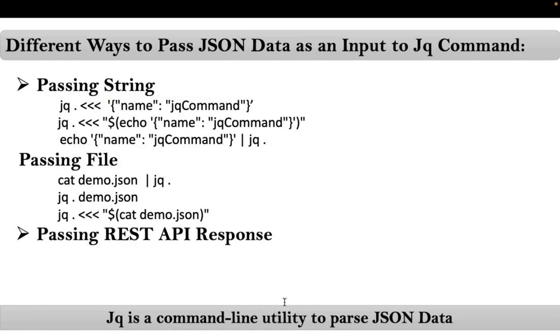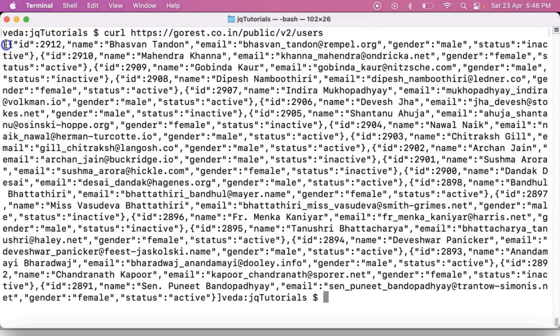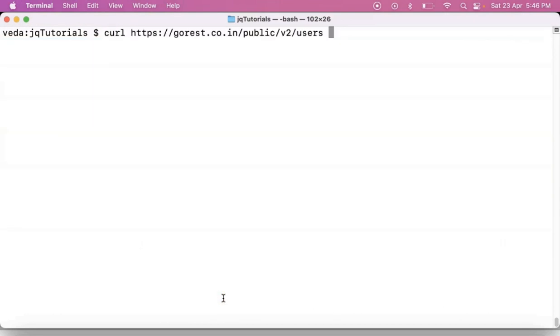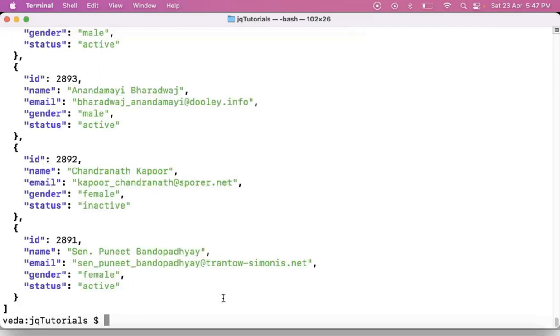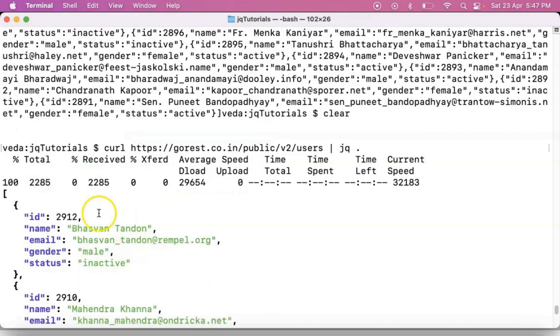Then next one is passing REST API response as an input to JQ command. Very simple. See, this is one of the REST APIs and we are executing that with curl command. Then the output is JSON data. Of course this is an array of JSON data. No problem. Now on this command output directly you can apply your JQ filter with a pipeline. That's it. And here if you pipe your curl command into JQ, in the output we are seeing some progress bar. Actually this is downloading the content from this REST API.